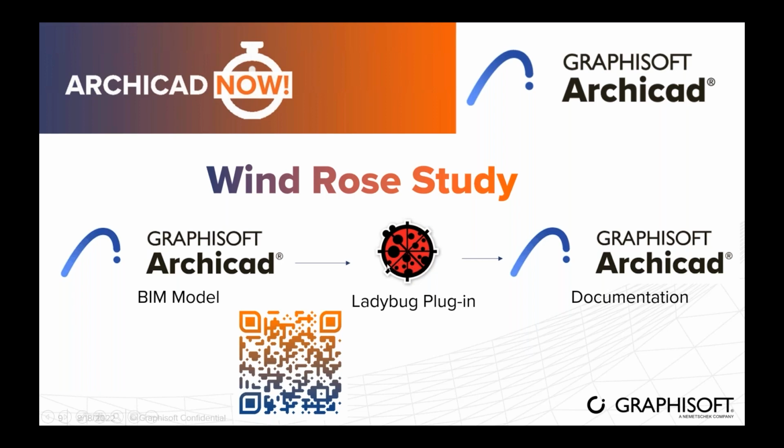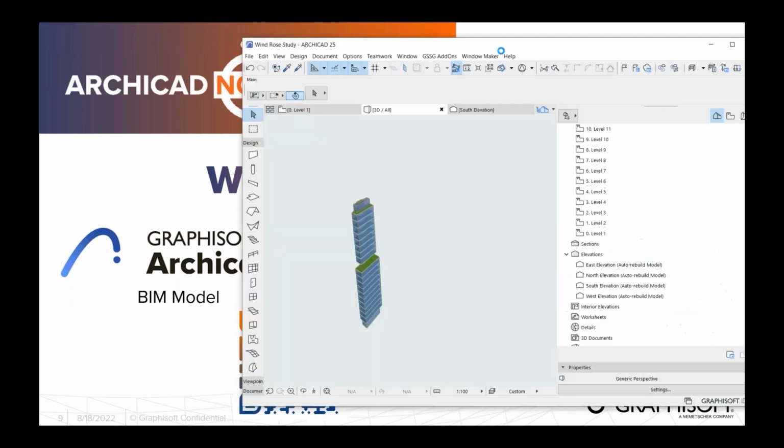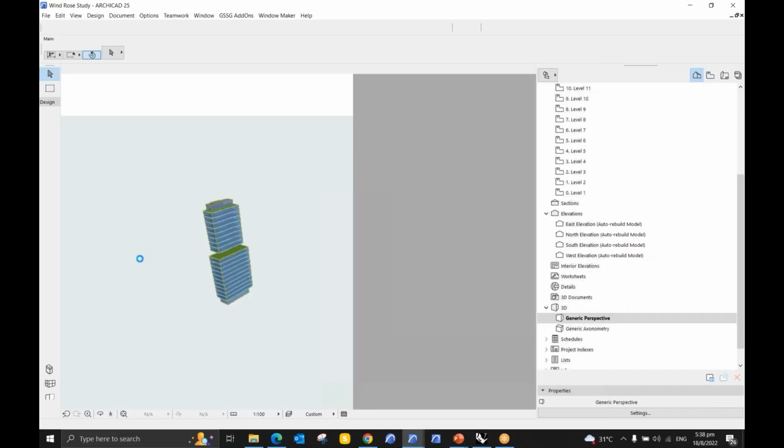So using the location, we can get the results of windrows data or windrows graph, and then we are going to document that again in Archicad just using the Rhino-Grasshopper plugin. So here is the QR code to download the Ladybug tool. So let me go back to the model that I'm going to use for windrow study. So this is the model that I'm going to use.